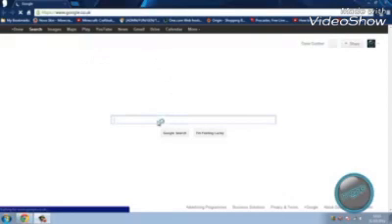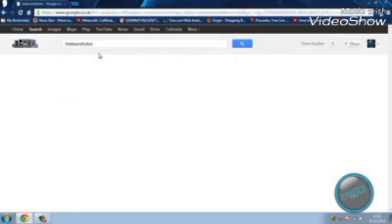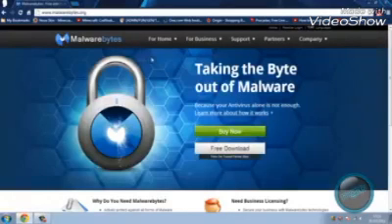I'm using Google Chrome. You can use whatever you want, and go straight to Google and just type in Malwarebytes. It's already there. I'll put a link in the description to the website. It's malwarebytes.org, and it's a free anti-malware download. Click on that, and as it says in here, taking the bite out of malware, because your antivirus alone isn't enough.